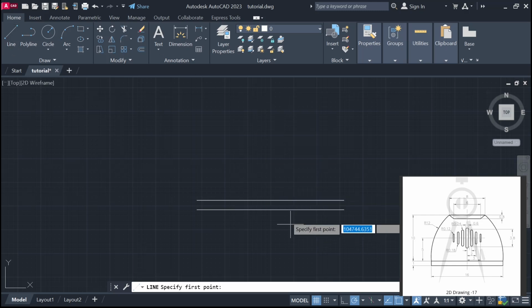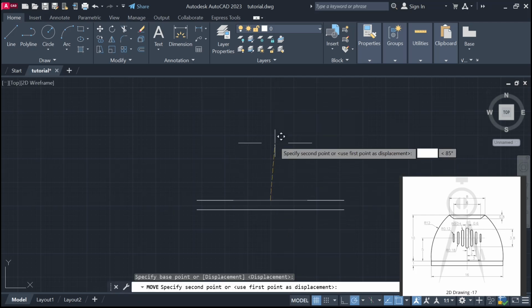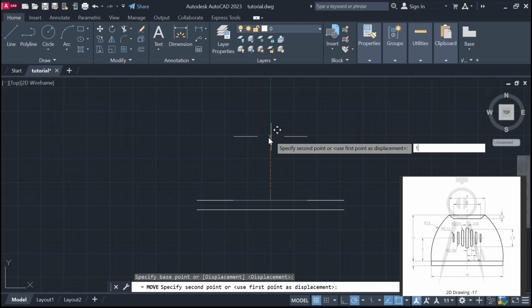We have a line of 8. So starting from the center to the right 4 units, then from center to left also 4 units. We select the line, right click, move, give the direction. So the distance to the top is 10.